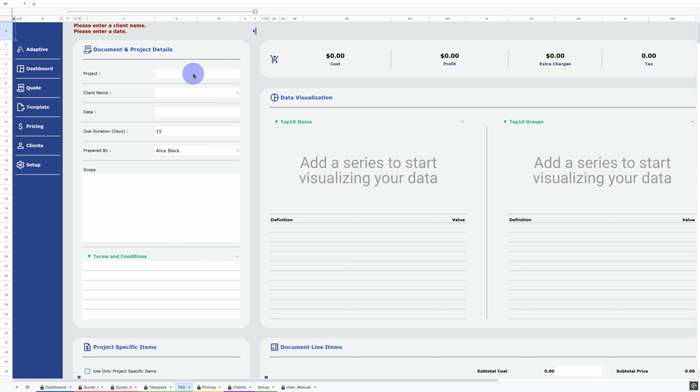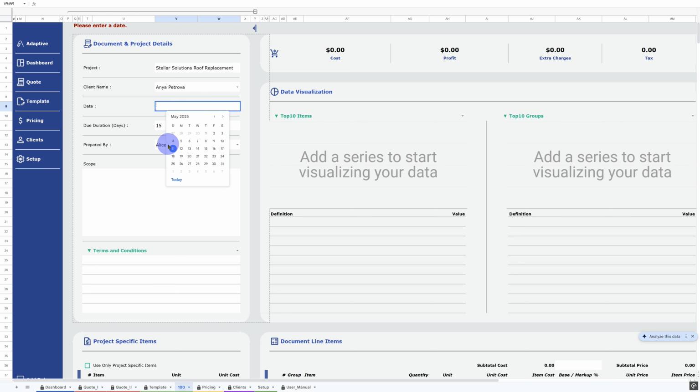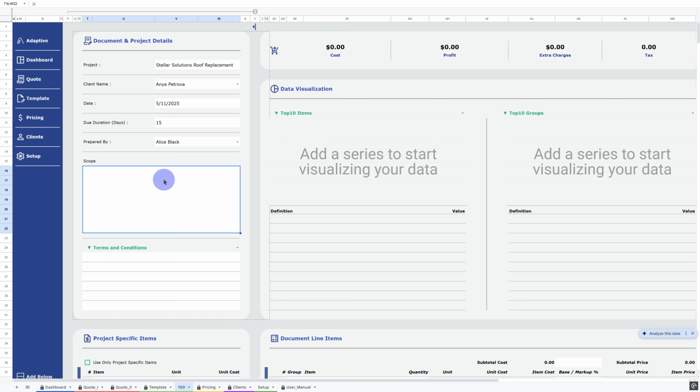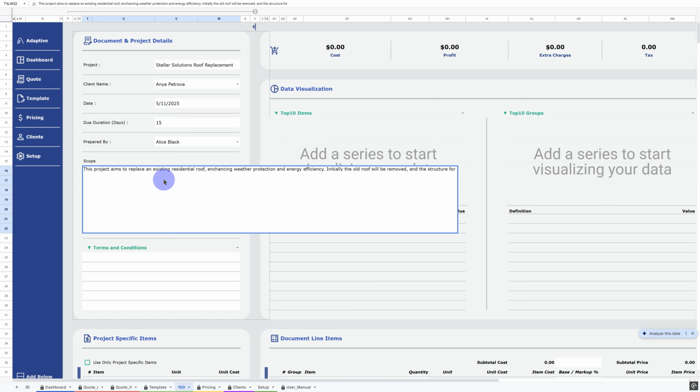You can leave fields empty if you don't want them to appear on your quote. In the Document and Project Details section, enter the project name, select the client's name from the drop-down menu, double-click on the Date field to select the quote date from the calendar, and write the project summary or scope. You can write up to 50,000 characters.